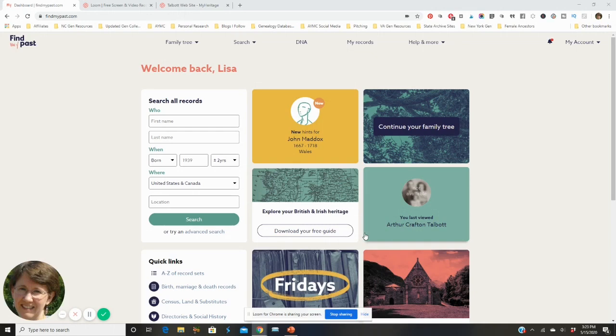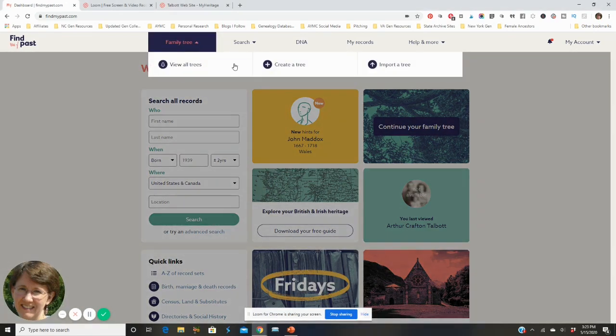So as I said, this is where you come when you first sign in if you already have an account. Now, if you already have a tree, this is sort of what it looks like. If you don't have a tree, if you're brand new to FindMyPast, you can use this family tree tab up here to create a tree, or you can import a tree from somewhere else here. I would encourage you to do that because they do help to provide hints for you with your trees. So this is a way to get to your family tree, and you can obviously have multiple trees here.